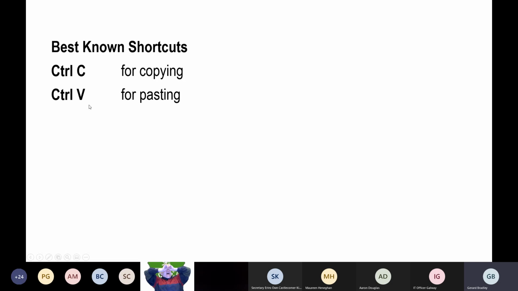Control V, that allows you to go to some other page in Word and just paste it in. So they're very familiar known ones. I think they're probably the best known of all. So it's Control plus V and Control plus C.